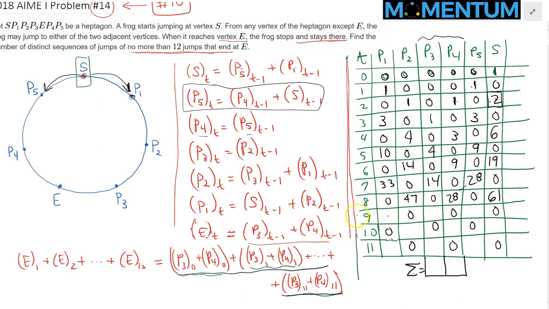This one, P1 in step 9 is just S in step 8 plus P2 in step 8. S in step 8 is 61. P2 in step 8 is 47. 61 plus 47 is 108. P3 is just 47. And this one is 89. My bad. 89. Almost there.